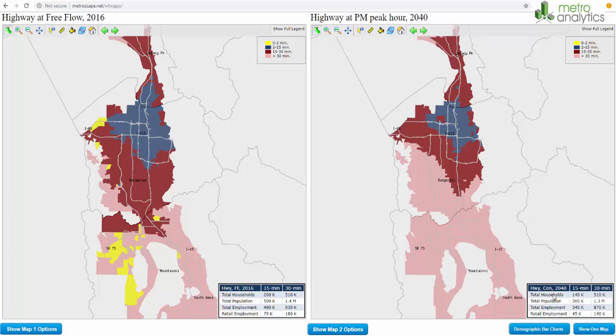And in the future, 2040 at congested times, that 15-minute access drops from 200,000 to 140,000 people, but jobs remains pretty much exactly 510,000 despite the area shrinking quite a bit. So that means there's more job intensity in this area than there was before, even though the area has shrunk.